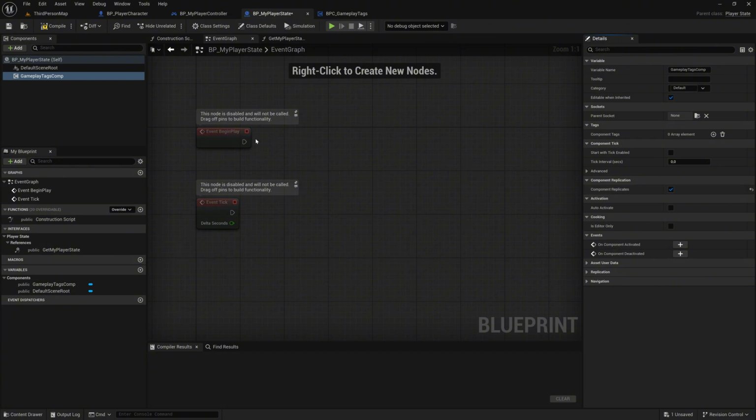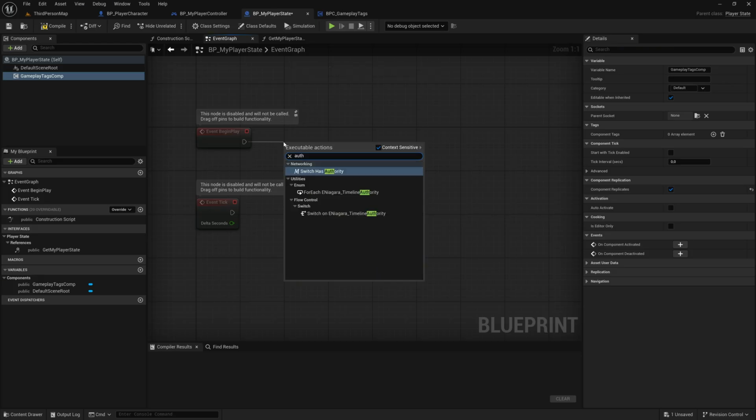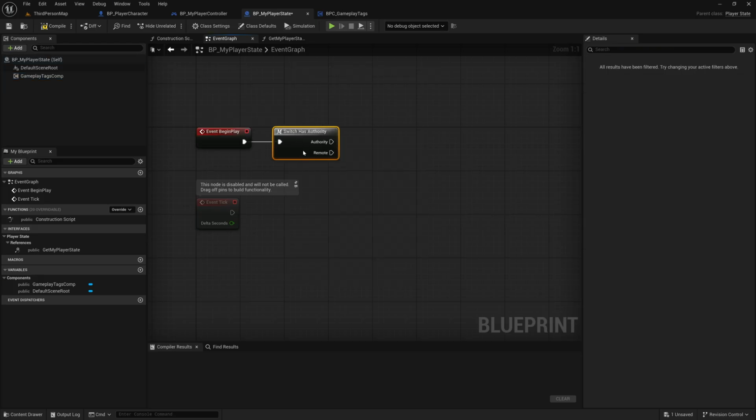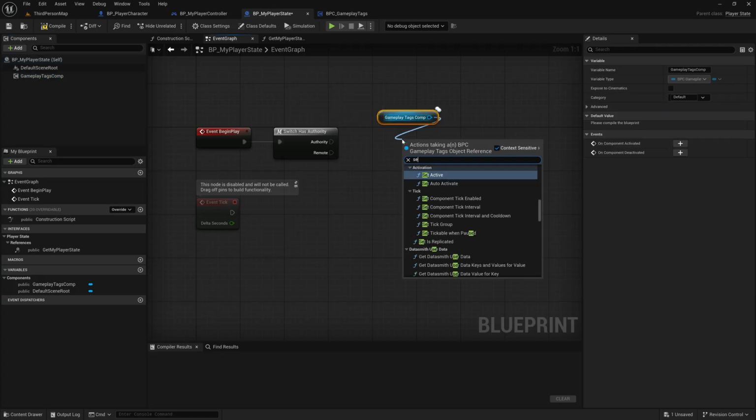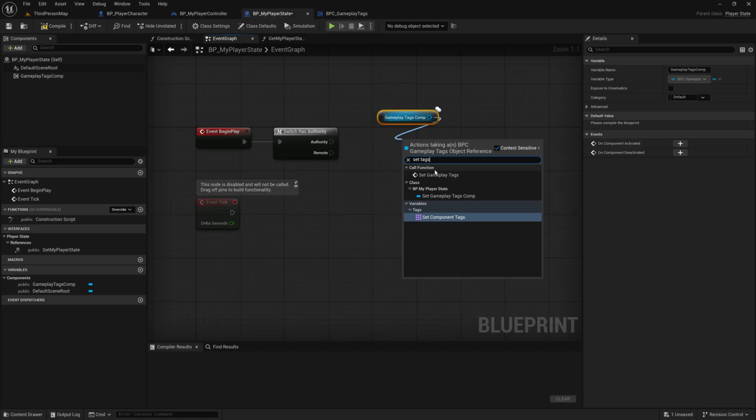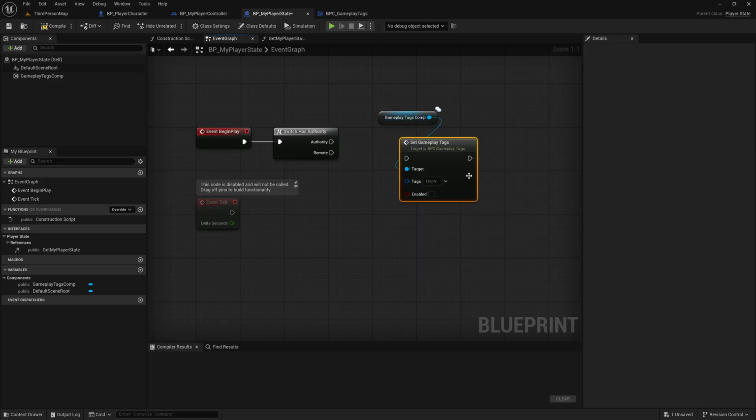In begin play, call switch has authority to make sure we're running on the server. Then call set gameplay tags on the gameplay tags comp. This triggers the logic to apply a group of tags, and since it's executed on the server, the replication will push the result to all connected clients. Connect the authority execution pin to the set gameplay tags node.